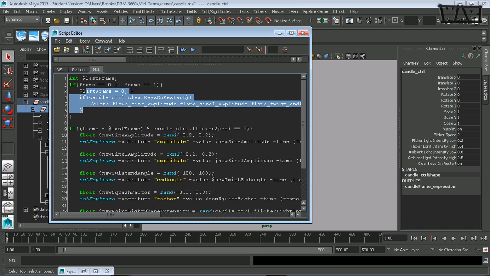And then I need to know what the last frame is, because I'm creating keyframes based off of it. Right now I'm on frame 1, so the next keyframe will get set at the frame plus the flicker speed. In order for me to do that, I have to keep track of the last frame that has a key, that has keyed information. So I do that here. On the reset, I set the last frame to 0. It's just part of resetting it.